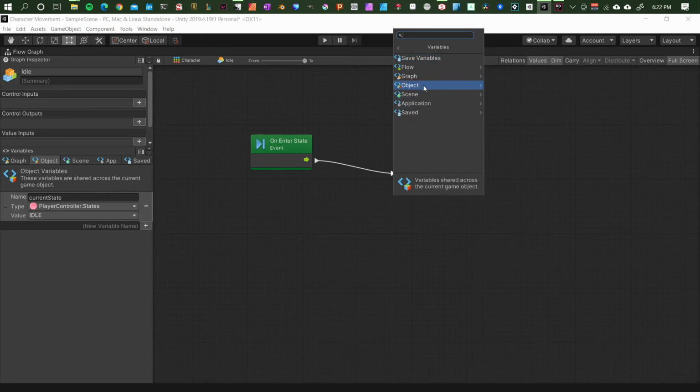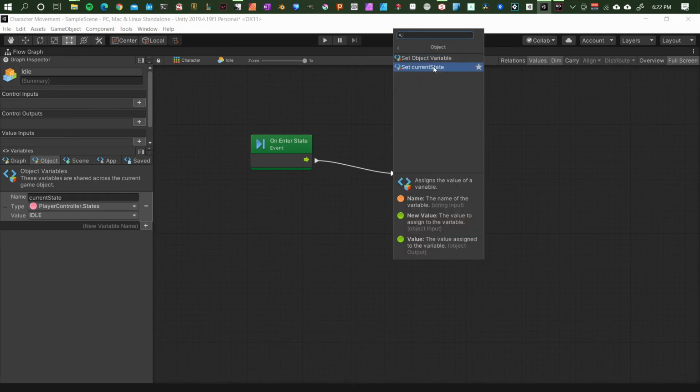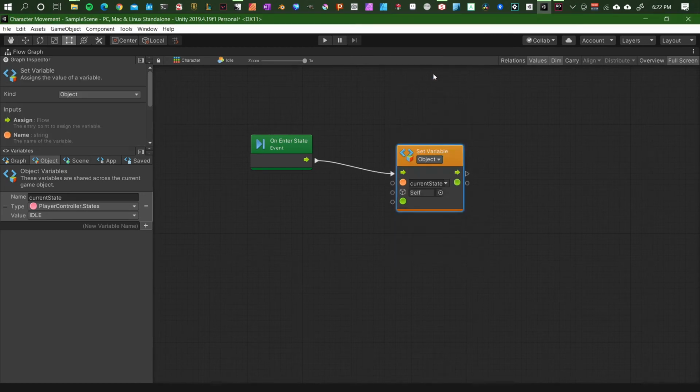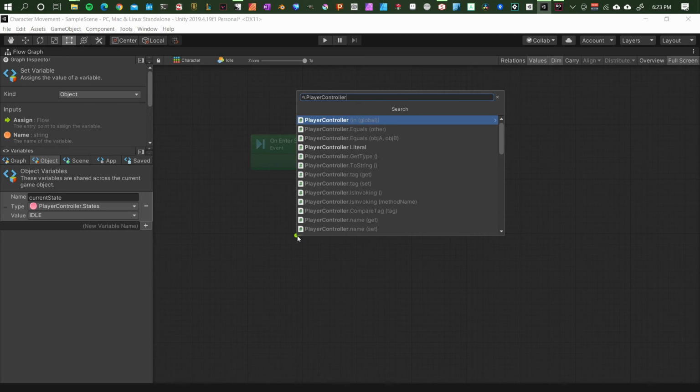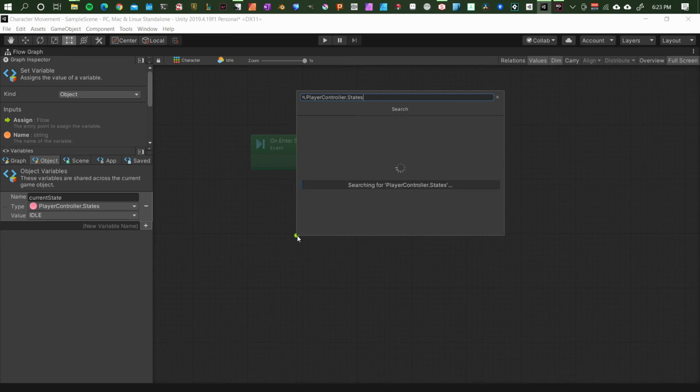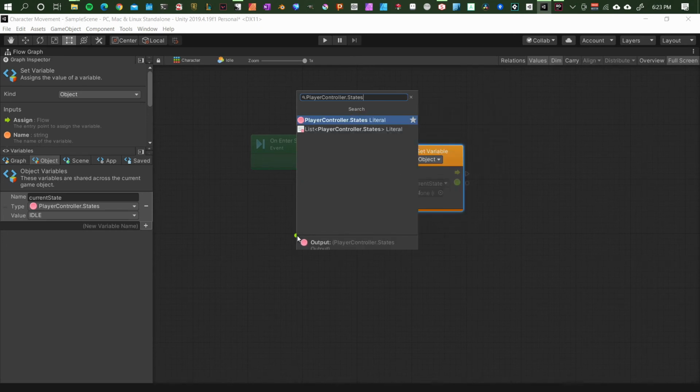We want to set an object variable, and we want to set the current state. Now, we also need to set it to a particular enumeration. In our case, we want to set it to idle, much like we did before. So, take the input, this little green node at the bottom here, and drag off of it. Type in player controller, because that is where our enumeration is, dot states. And we're looking for the literal.